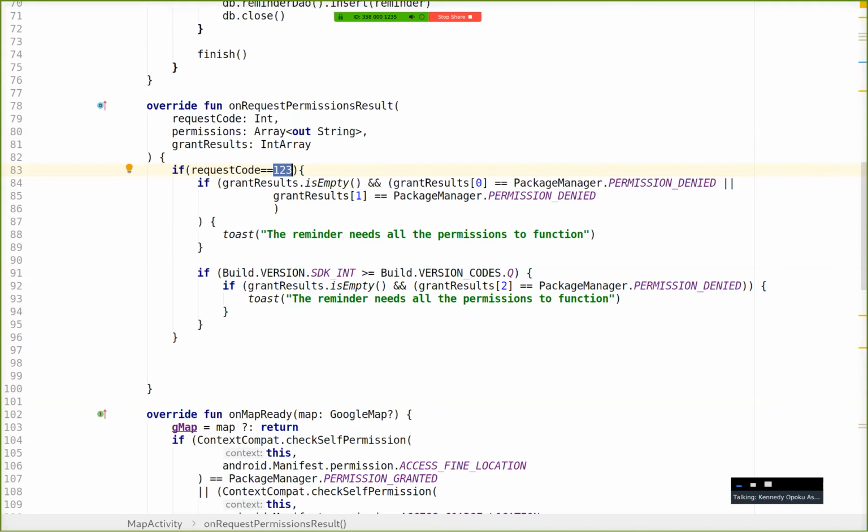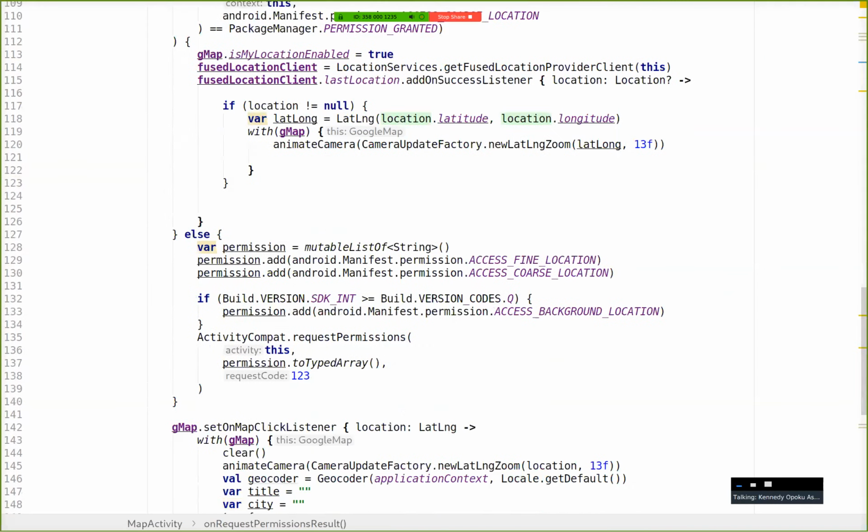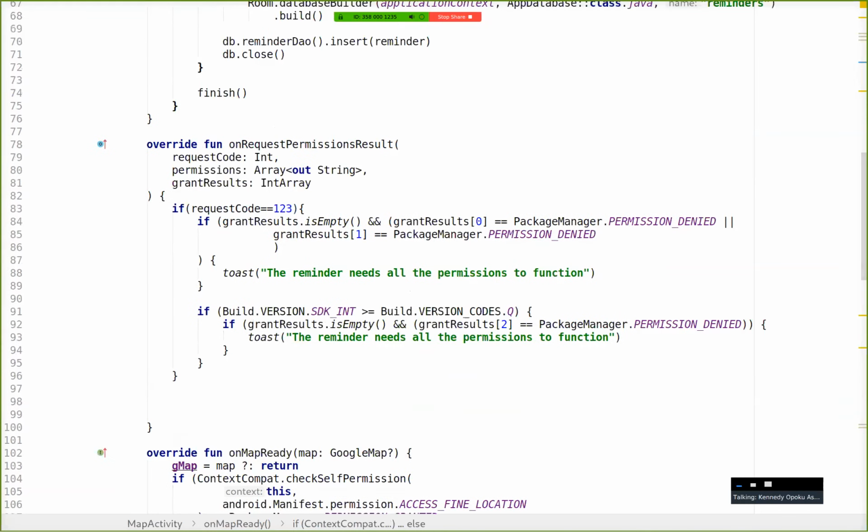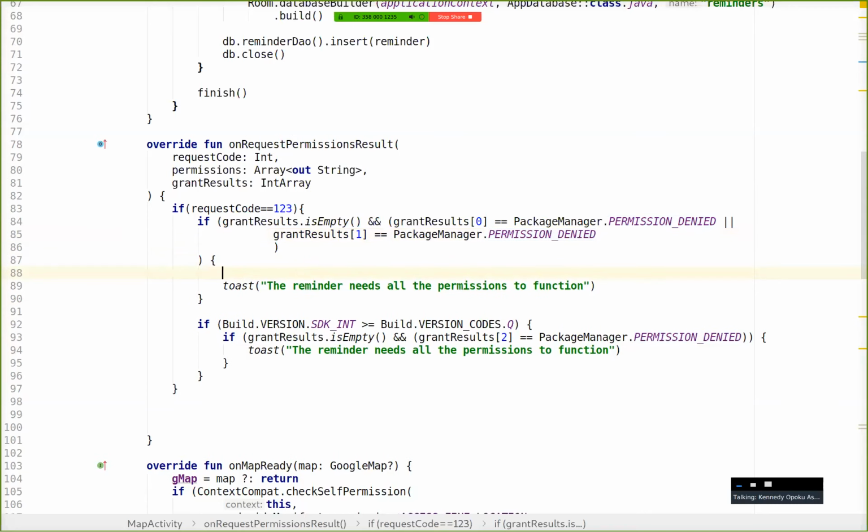So this request code 1, 2, 3 is the same 1, 2, 3 that we passed here at the point where we were requesting for the permission. So we say that if the request code is equal to 1, 2, 3, and then we check that if the granted permissions are not empty, and the first permission, which is coarse location, or the second permission, which is fine location, has not been granted, in other words, has been denied, we can give a toast. But here, in future, in your projects, you can go a step further, maybe try to convince the user why they need to accept that location. But here, I'm just giving a toast.